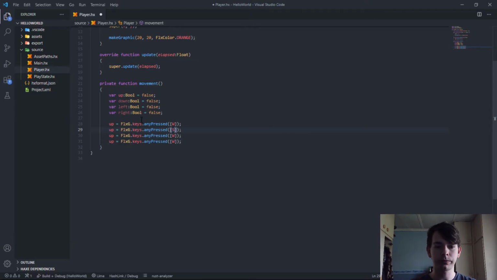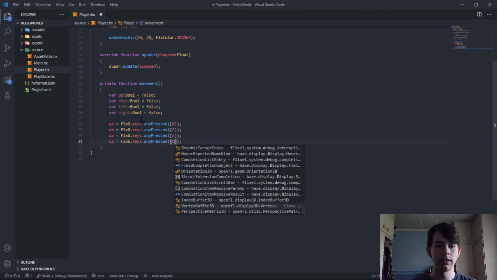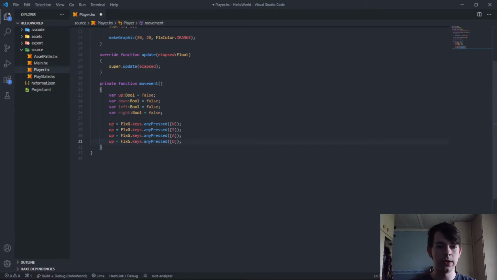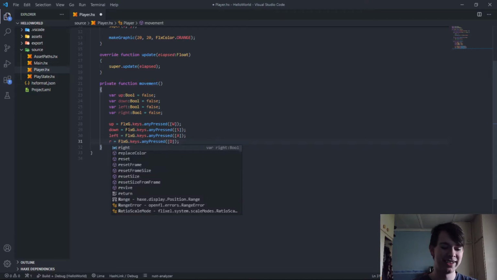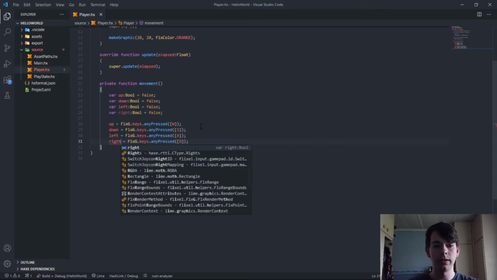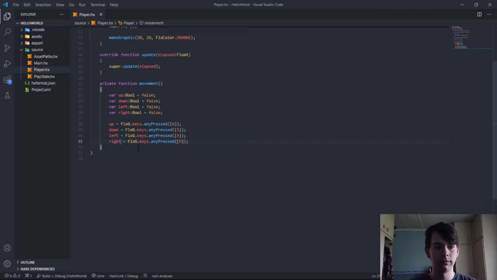So down, left, and right. And then we have to set them equal to the variable. So it's down, left, if I can type, right. Cool. So if the player presses W, it'll set the up variable as true. If it presses S, it'll set down, and so forth and so on. So with that, we can check which way the player should move.